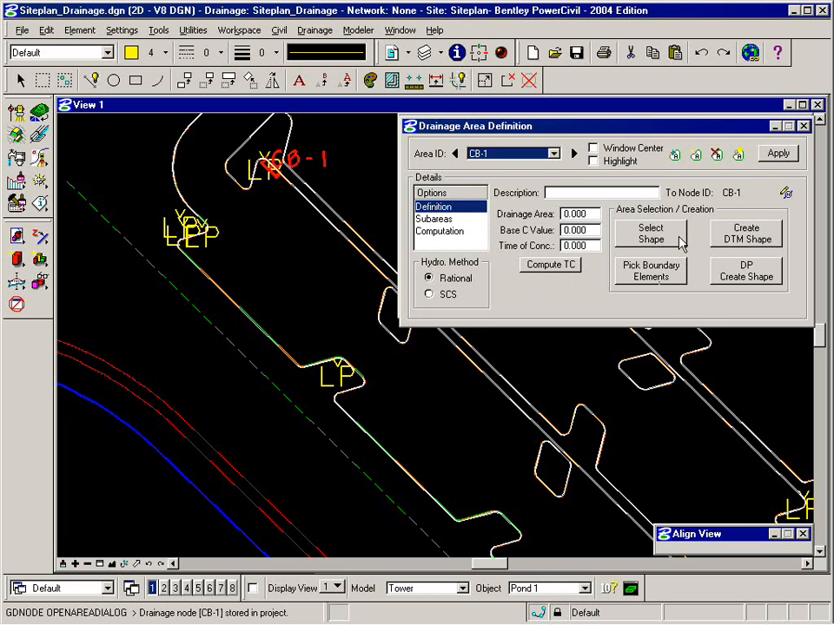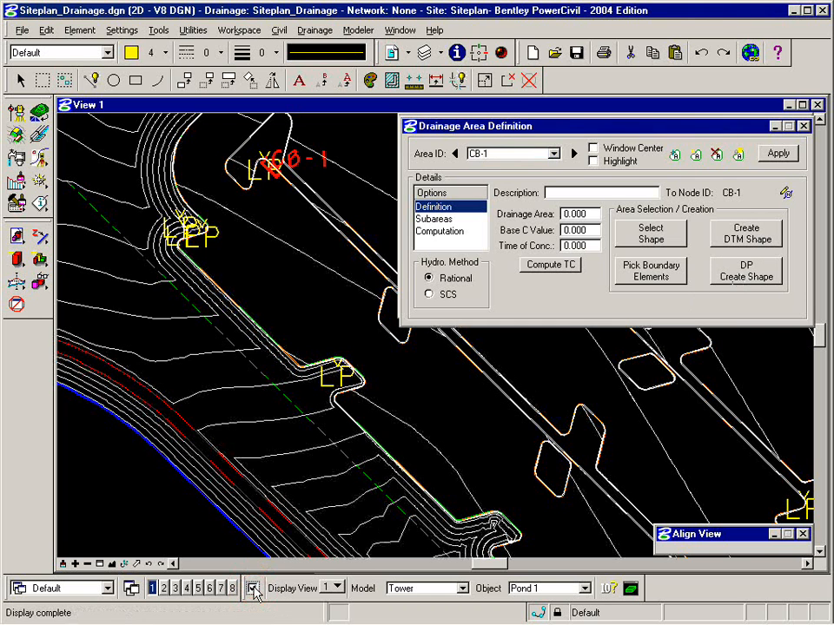Now our drainage area, we can select the area by creating a shape in MicroStation and selecting that shape, or we can use the surface to create a shape. And we have some other tools that help us create shapes as well. But in general, we need a shape in MicroStation that represents this drainage area. For our purposes here, we're just going to simply draw. So I go ahead and turn the display of my model back on, and that might help you in delineating your drainage area. So I'll go ahead and create a shape.